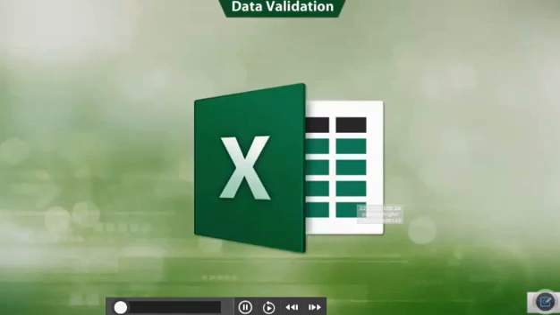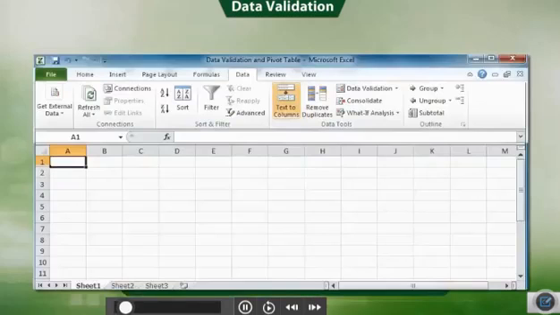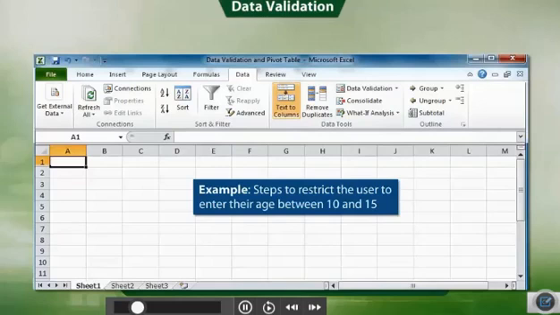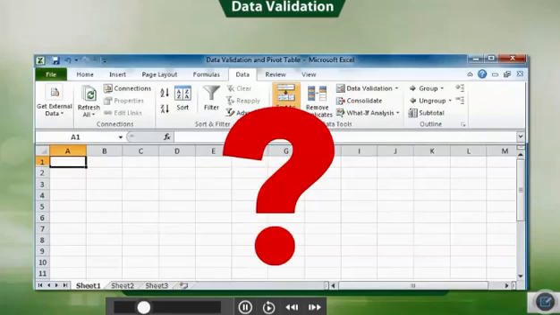First, let us understand one of the important features of Microsoft Excel, that is, data validation. As the name suggests, data validation is used to validate or check whether the user has entered correct values. In other words, it is used to restrict the cell entries within a specified range. For example, if you want to restrict the user to enter their age between 10 and 15, you can use the data validation tool. Let us learn how.